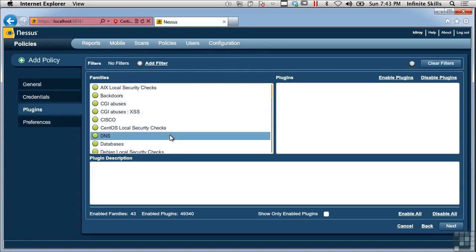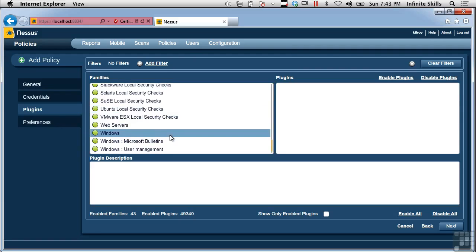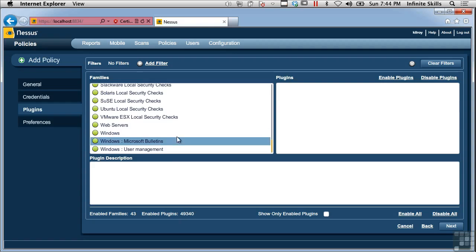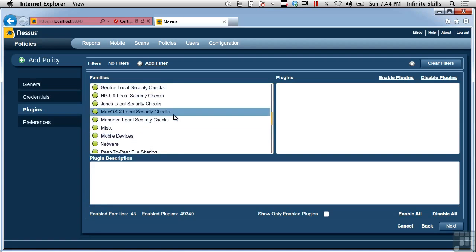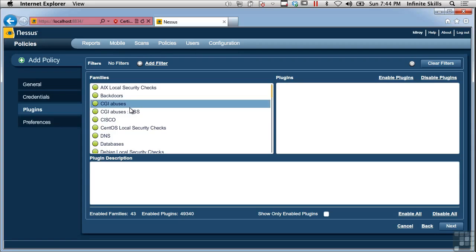Here's all of the plugins. Normally, they would all be enabled by default. So we've got 49,340 enabled plugins. You can disable them as you need based on the type of scanning that you're going to do, but frankly, Nessus is pretty smart about what plugins it runs, so it doesn't have any harm in having all of them enabled. If a plugin doesn't make any sense at all to run, it's not going to.